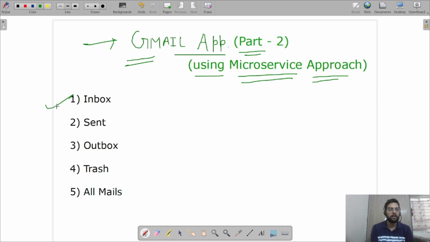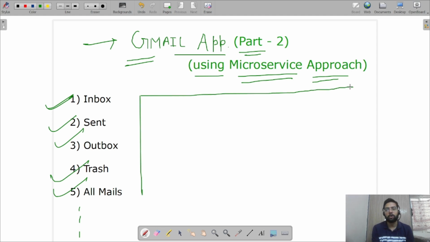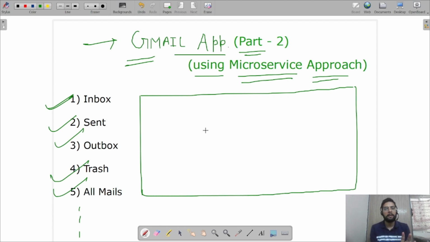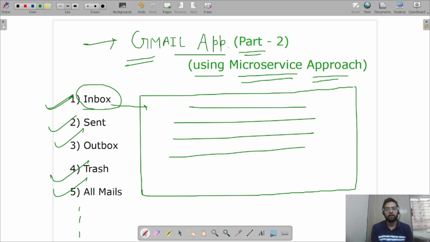We are going to build the inbox mail, one of the most important parts of this video. Sent items, outbox, trash mails, and all the others. Listen to me carefully, we are going to implement the functionality to fetch the received mails. That is what the inbox is. Here are the mails which you have received.